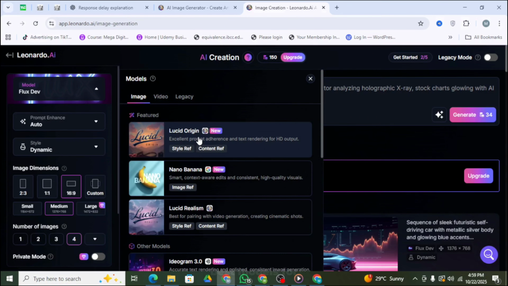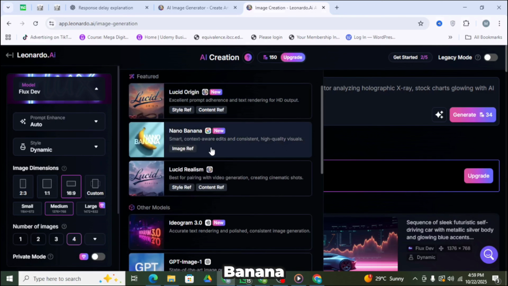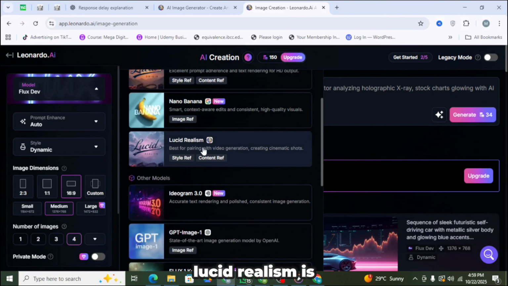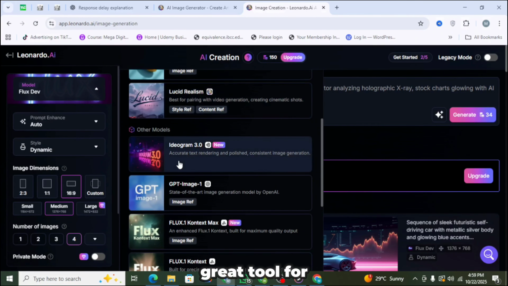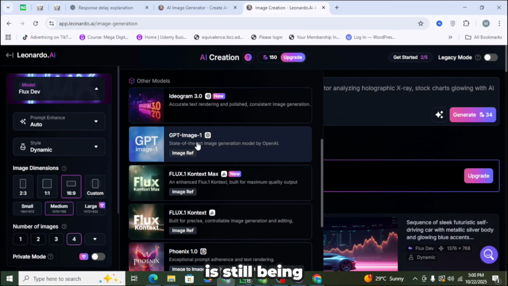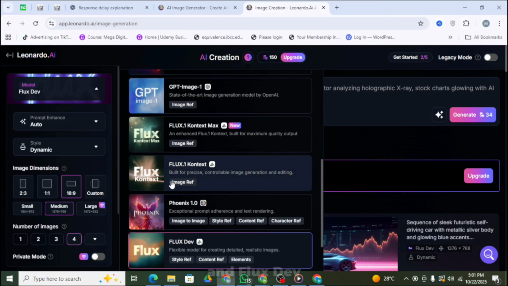Lucid Origin is one of the best models for HD quality images with a lot of detail. The pictures on Nano Banana, which is a newer model from Google, sometimes look like they're moving. Lucid Realism is another good model for taking realistic pictures. Ideogram is a great tool for adding text to pictures, like thumbnails on YouTube. GPT Image 1 is still being worked on, but it's based on GPT architecture and is pretty good. Flux 1, Context Max, and Flux Dev are advanced models that help you get professional, movie-like results. These models decide how your picture will look and how good it will be.